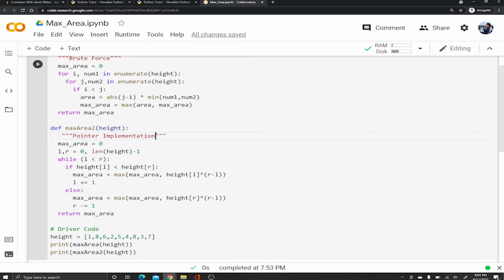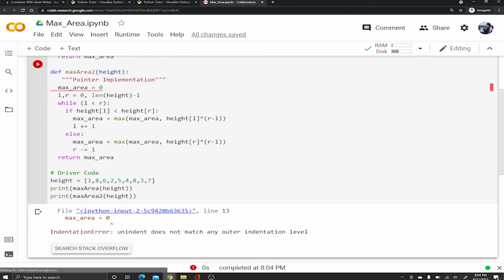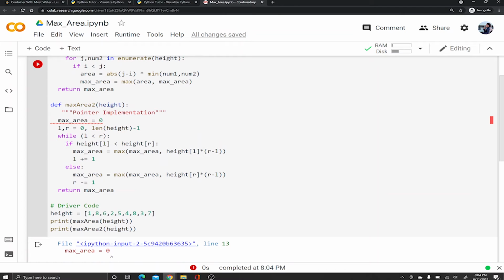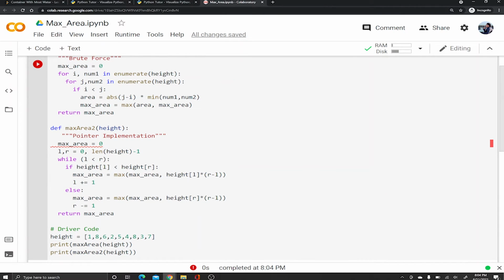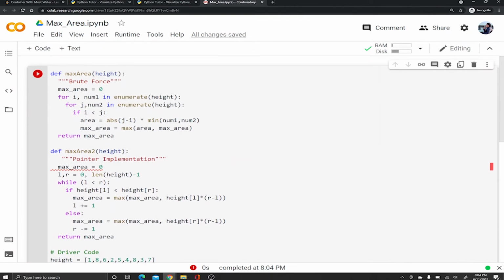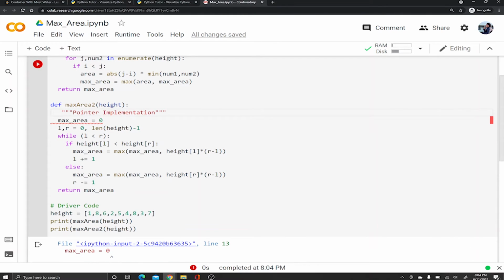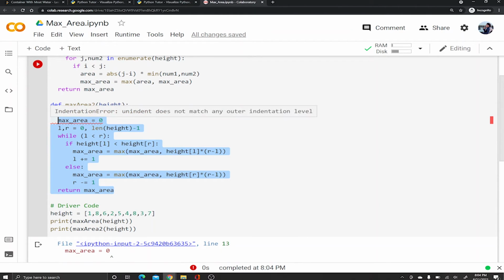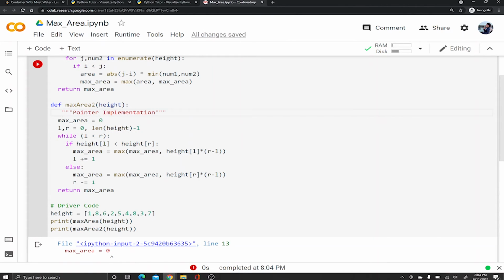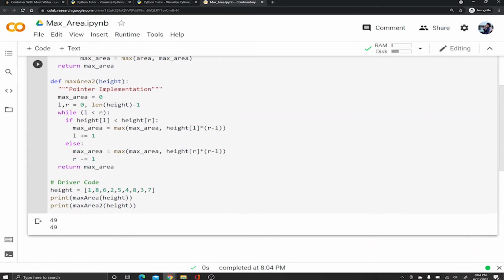So now let's verify they both give us the right values. Okay. We have an error somewhere. Error is saying max area equals 0. Let's see. So it says indentation error. So there's something wrong with our indentation. Is it? Oh, it might be. Let's check it out. Okay, it might be this guy. Let's try it again. Okay, good. 49. Okay, we know they work.